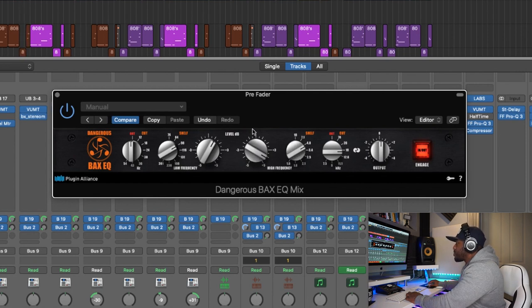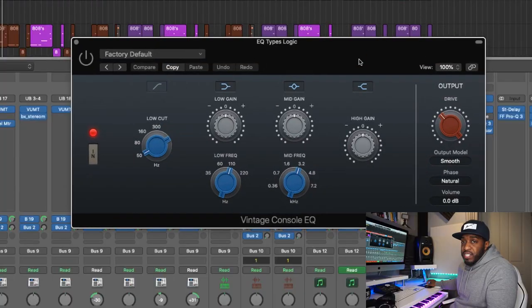So that's shelving EQ. You can do that with a parametric EQ, you can do that with the Pultec EQ, Pultec style EQ. Waves has got an EQ similar to that. Even Logic's got one similar to that, which is the Vintage Console EQ.